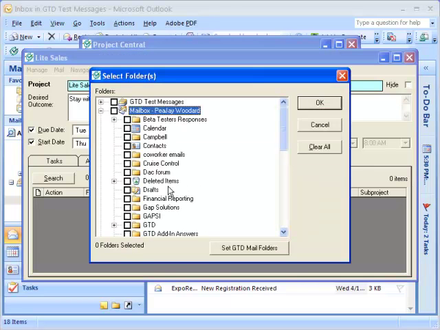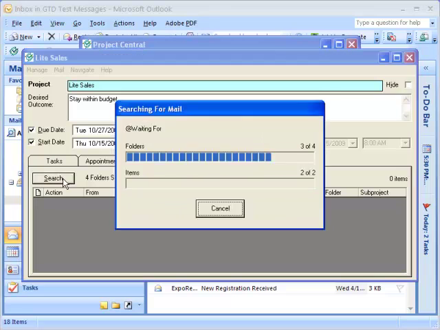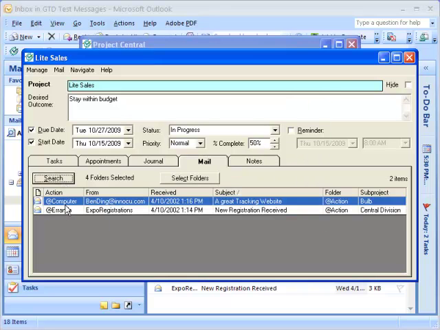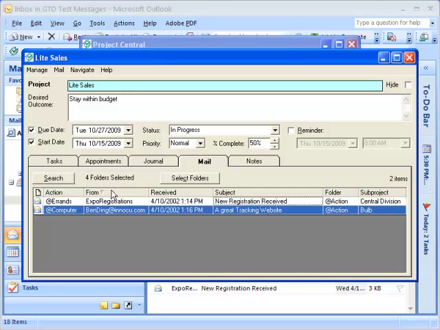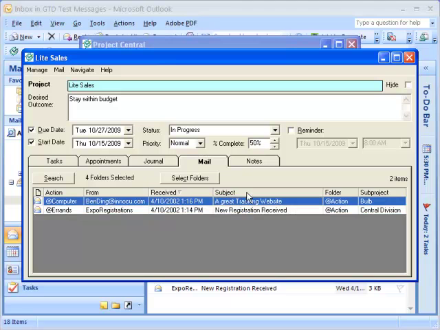Select the folders by clicking the checkbox next to each folder, or click Set GTD Mail Folders to select the Add Action, At Deferred, At Waiting For, Someday, and the project's File To folder. Click OK. All emails associated with this particular project or sub-project are listed. By default, the emails are sorted alphabetically by action. You can change how emails are sorted by clicking on the column headers. Also note that the folders previously selected will remain selected for all other projects and sub-projects until they are manually changed.